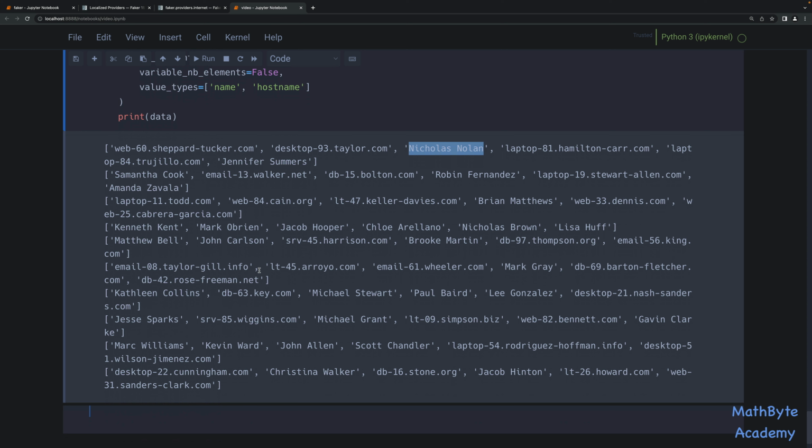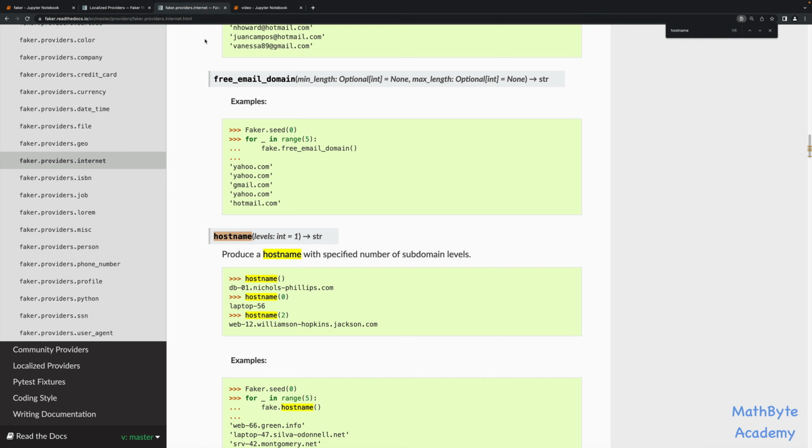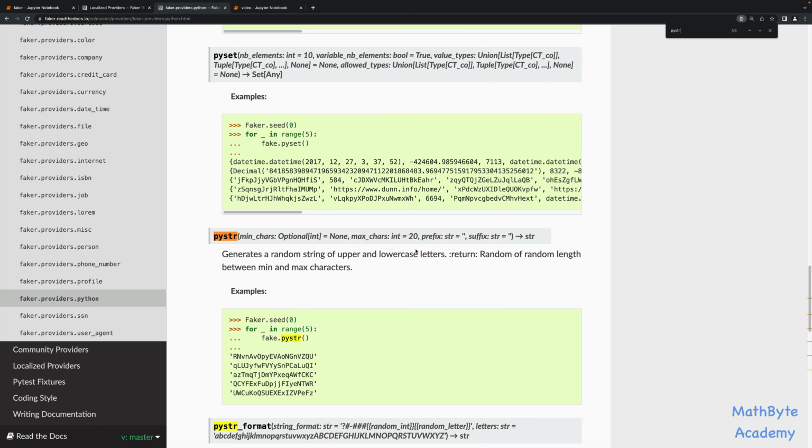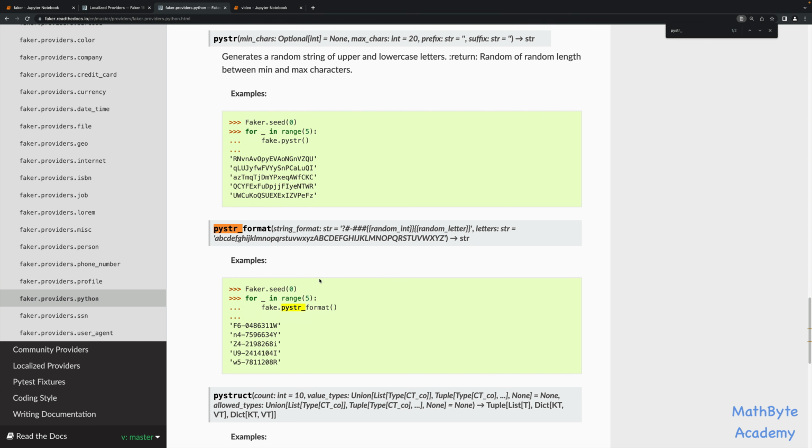But another one that's pretty interesting, I thought, was the PyString format. So if we go back to Python over here and we search for PyString format, it is this one over here. And the documentation isn't great, and this is why I wanted to show you that in the video, but this allows you to generate strings that conform to a certain format where you can decide where you want characters and where you want integers, or digits to be more specific. Integer isn't quite right, it's a random digit between 0 and 9 inclusive.